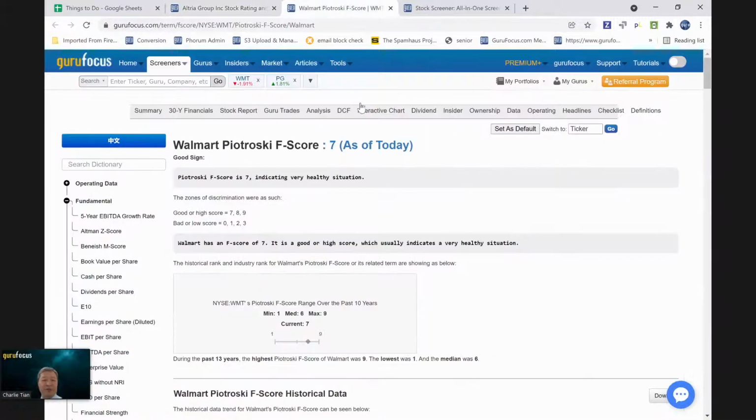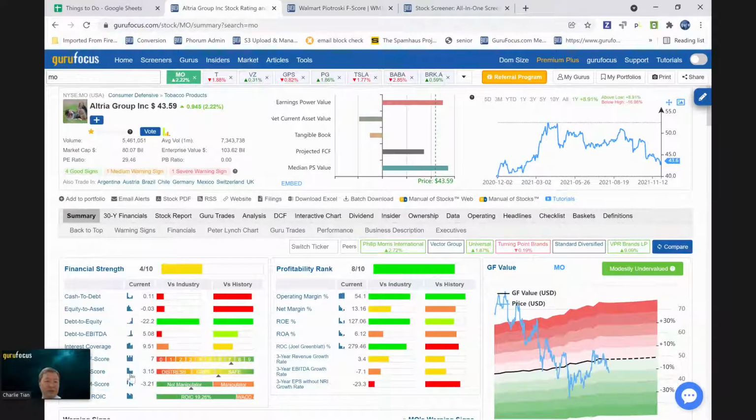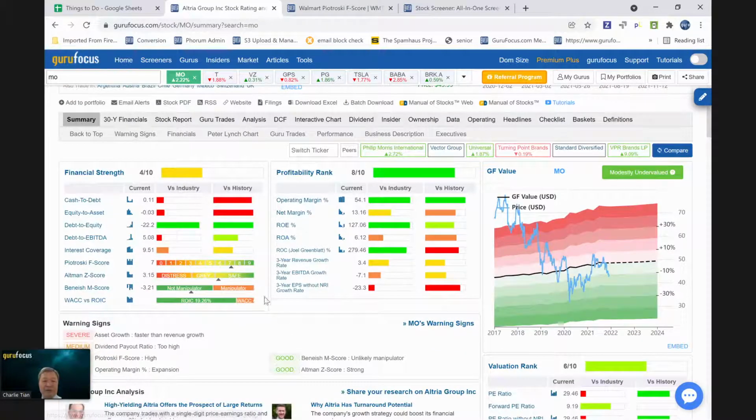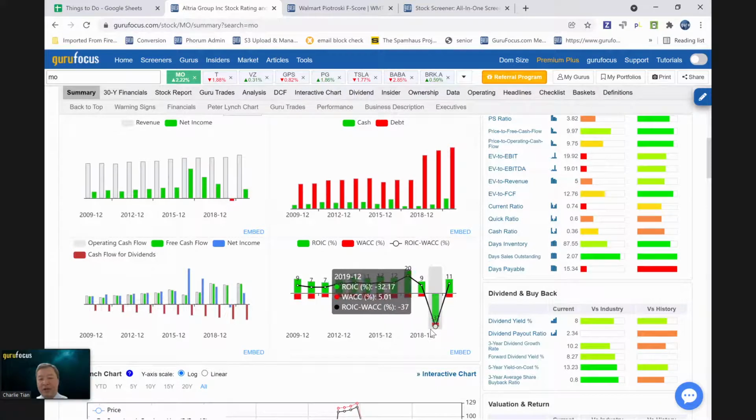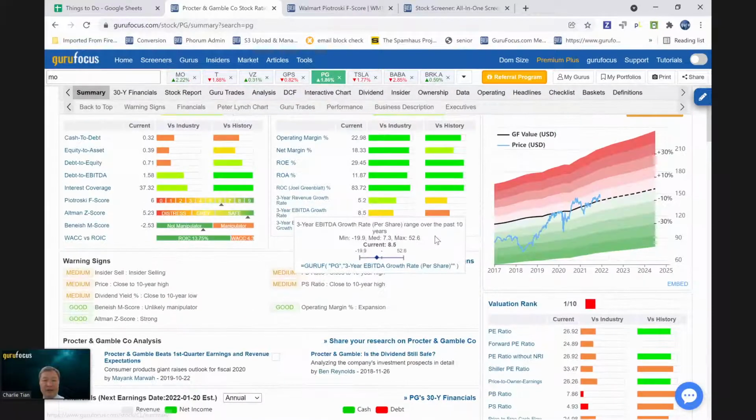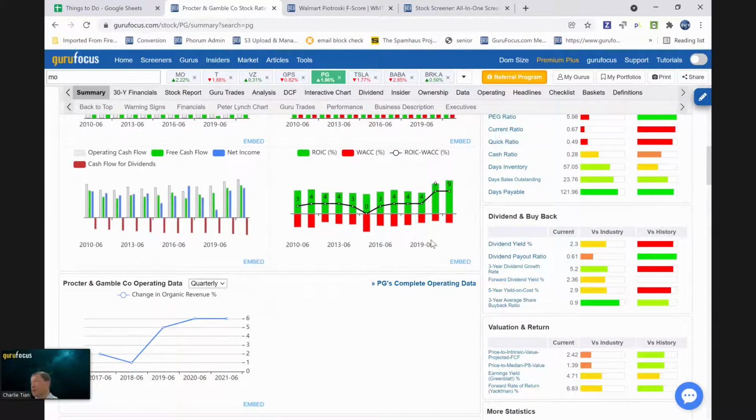The F score, I encourage you to click on each one of those, and especially the F score, it's an important parameter. And also WACC versus ROIC is an important parameter. You always want to have higher ROIC than the cost of capital. We have a historic chart even for that here. The green is return on invested capital, and the red is cost of capital. The black line is the difference. You want to have higher ROIC over cost of capital overall.